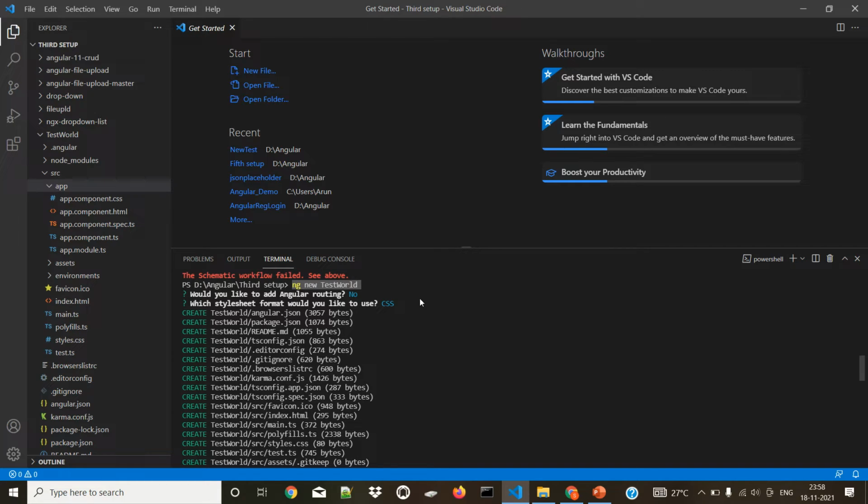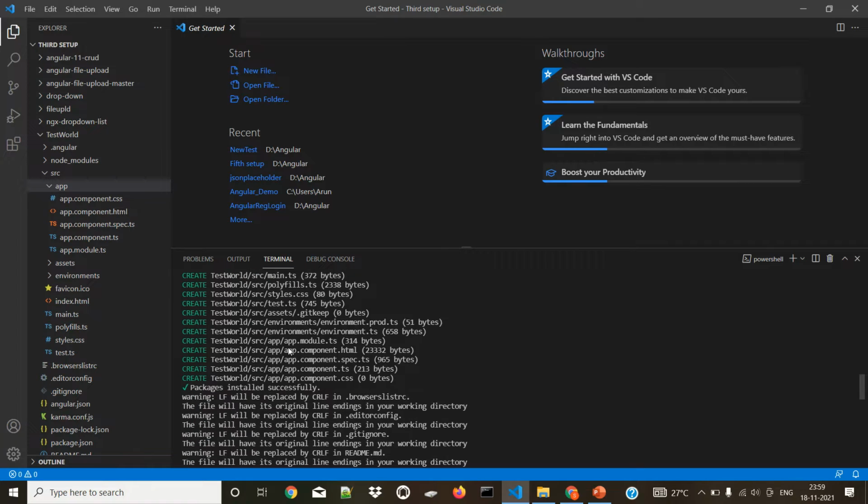It will ask two questions frequently. First one is, do you want to add Angular routing? I say no, because I am not going to use routing now. After that, it will ask which kind of style sheet you want: SASS, SCSS, LESS, like that. But I give basic CSS. After I click that, it will start creating the files: angular.json, package.json, readme, tsconfig, everything. And it will also install the environments and app folder.